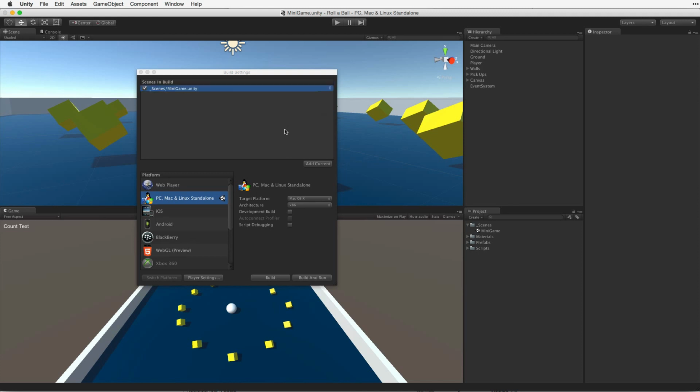It's worth noting that we don't need to include every scene in our project. We only need to include the scenes we want in our game. It is also possible to perform a build with no scenes in the Build Settings window. If we do this, Unity will simply build our game using the current scene we have open for editing.